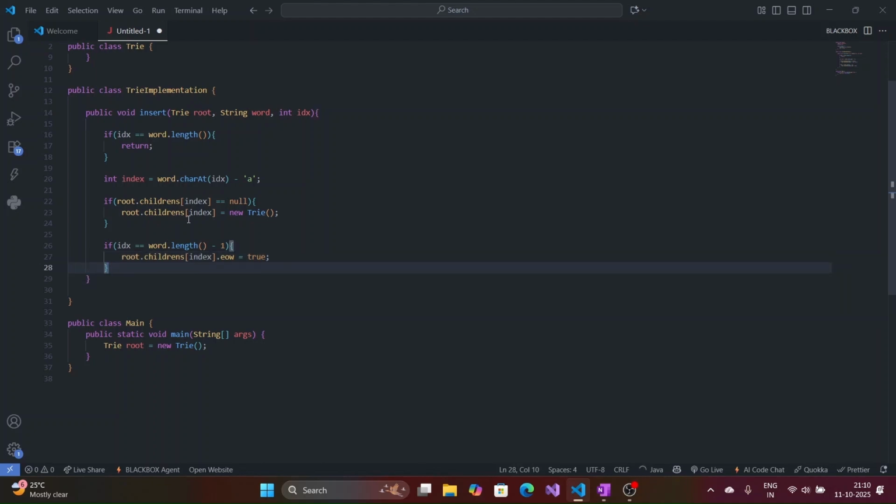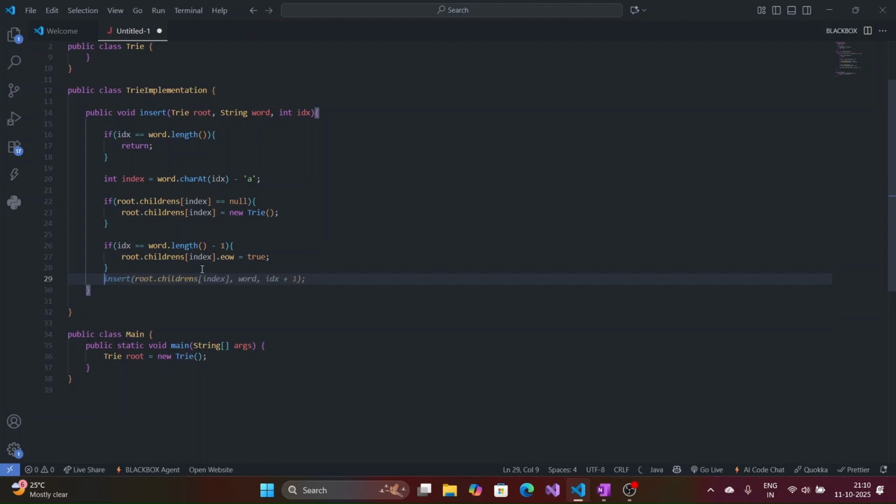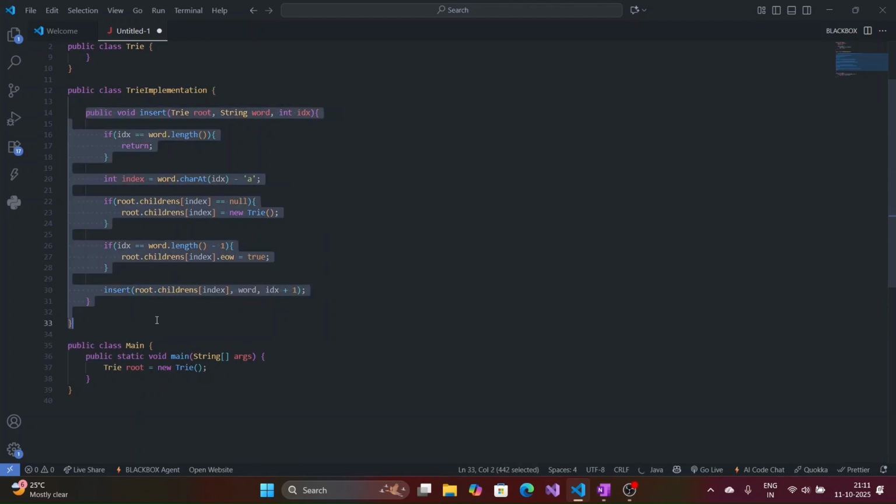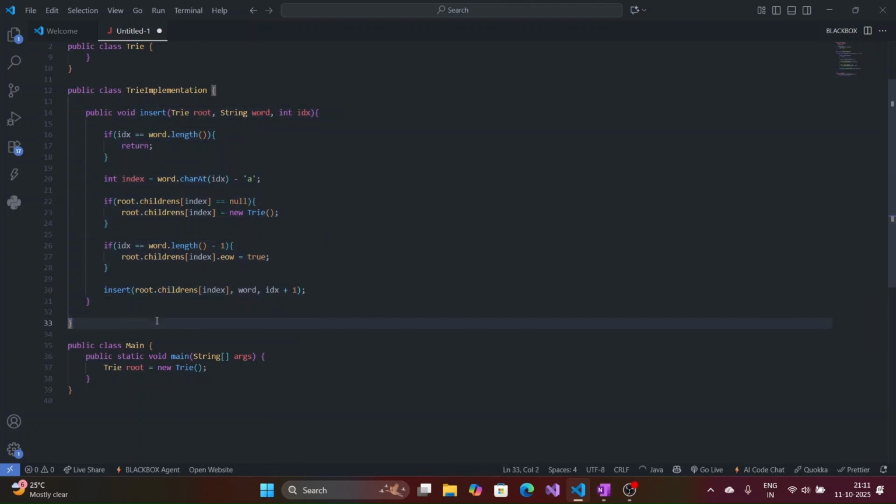Okay, if not, we will simply recursively call the insert method for our root dot child. Now here we added a root child. Now we will pass this as the root here, the next word, and we will just increment the index. Now this is how our insert method will work. Okay, simple. Correct.